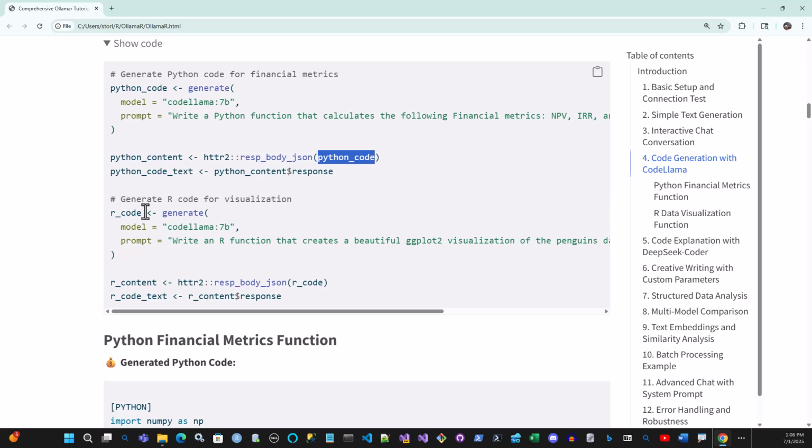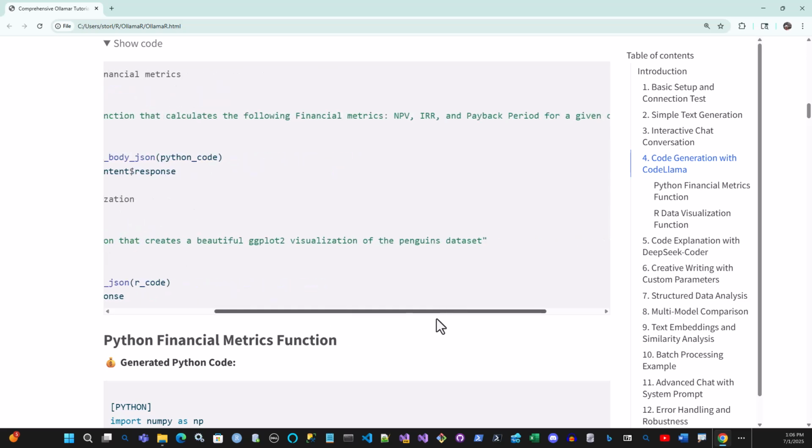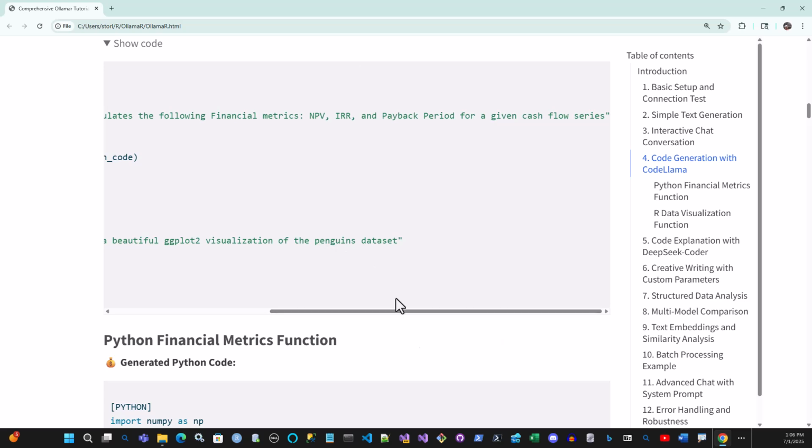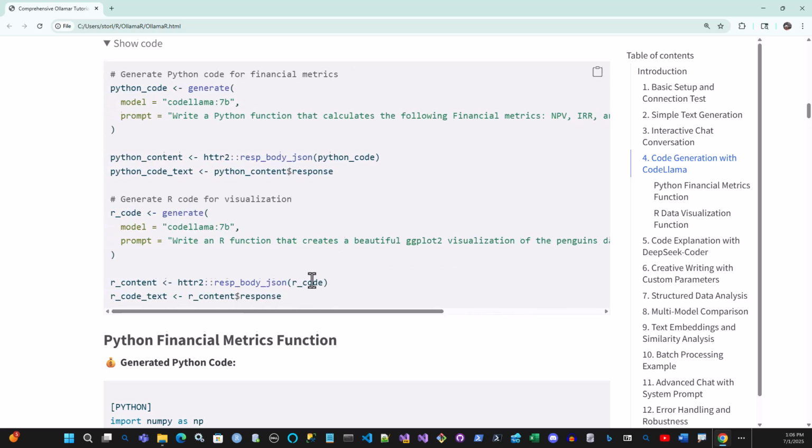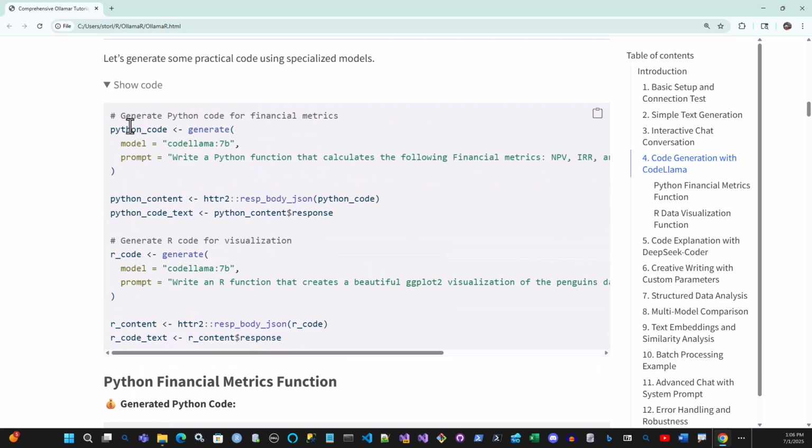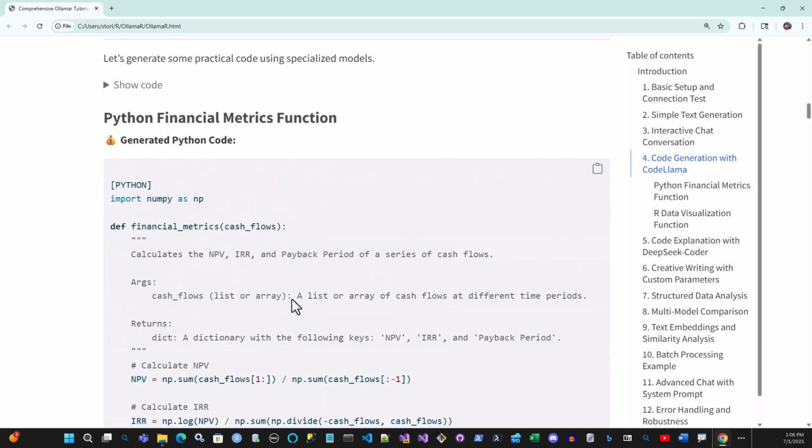And here I do the same thing for R code using OllamaR again, and I say, write an R function that creates a beautiful ggplot2 visualization of the penguins data set. All right, and then it does that. So let's see what it did. Well, here is the Python code that it generated.